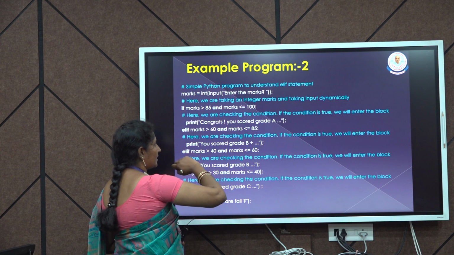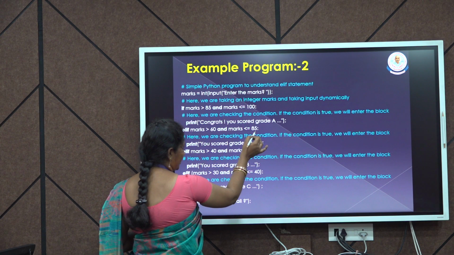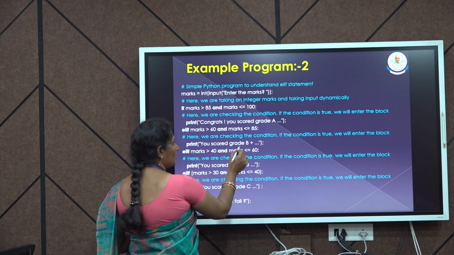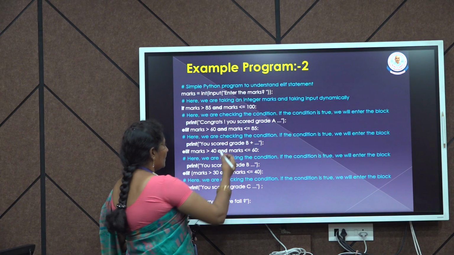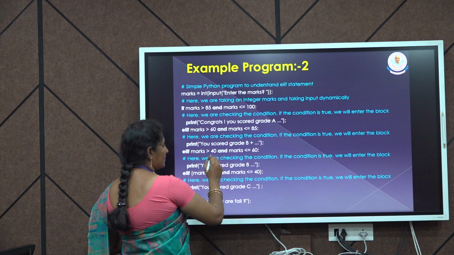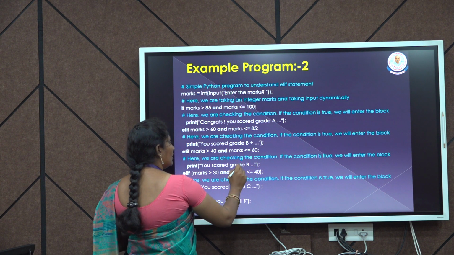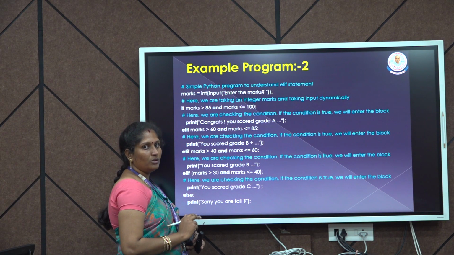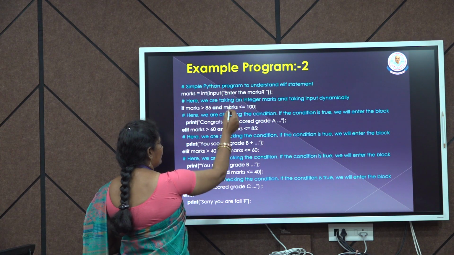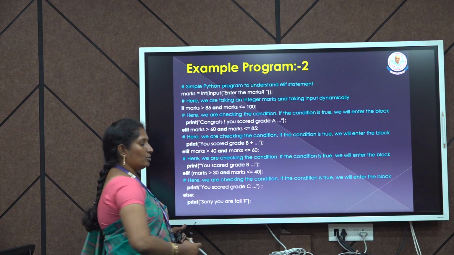Otherwise, it moves to the next condition. Here we are checking whether the given number is between 60 to 85. If my condition is true, it executes you scored grade B plus. Otherwise, it moves to the next condition. Here we are checking the marks between 40 to 60. If my condition is satisfied, it prints you scored grade B. Similarly for 30 and 40, and if all conditions fail, it prints the else statement, sorry you are failed.